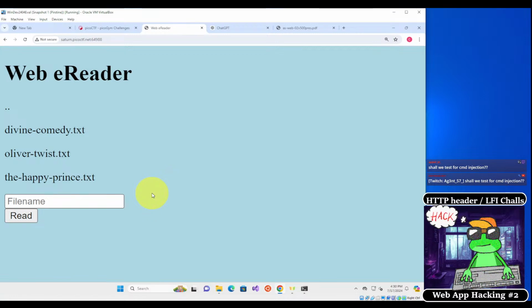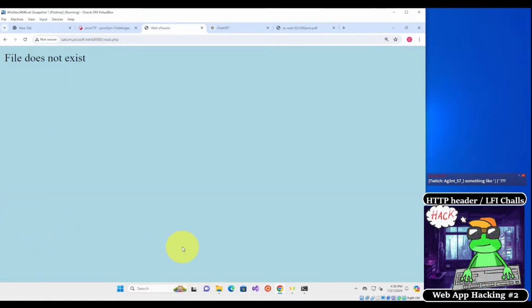Agent 57 asked, shall we test for command injection? Okay, so we could test for command injection in this case. Typically, we could test for command injection by using the semicolon to end whatever command is being sent, and then we could do cat, or we could ask whoami, and then use the hash to comment out anything that follows. We give this command, and it says file does not exist.